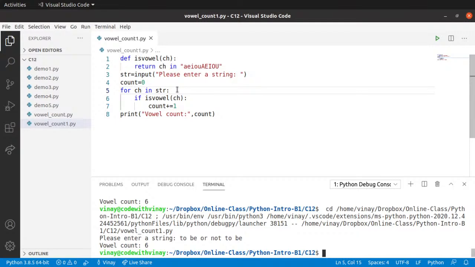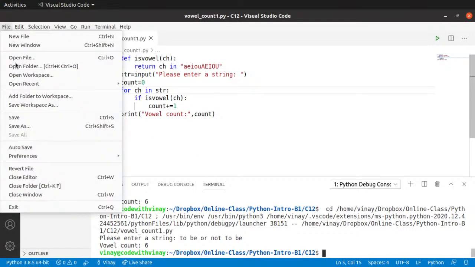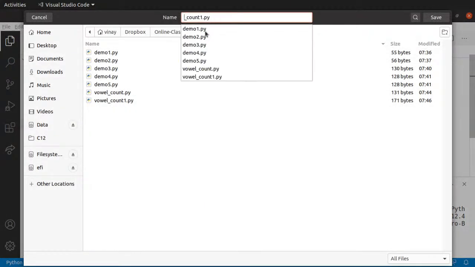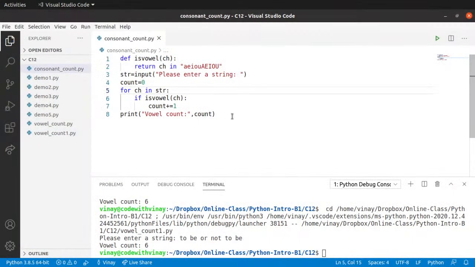Any doubts? None. Okay. Now, sir, let us modify this question a bit. I want to count the number of consonants. So I'll just make a copy of it. And instead of vowel count, I'll call it consonant count. There is no need for this 1 at the end, so I'll get rid of this. So now save it.